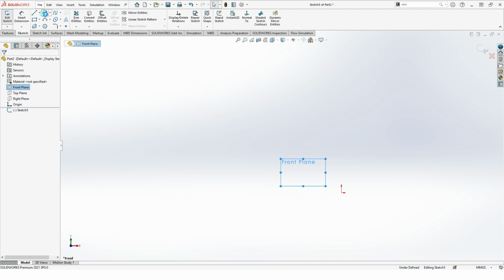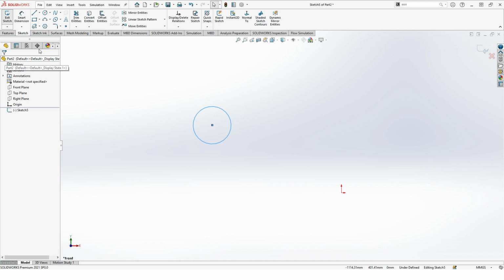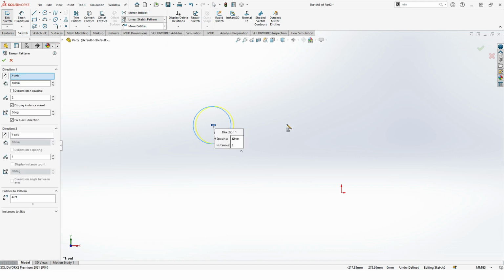Now I want to create the one circle. Okay, I want to use the pattern. Here is the option, like linear pattern and circular pattern. Just click the linear pattern. In linear pattern, it was selected, and direction x-axis.